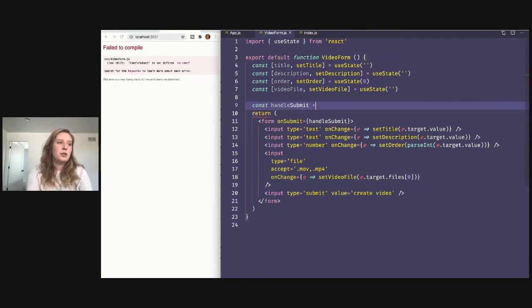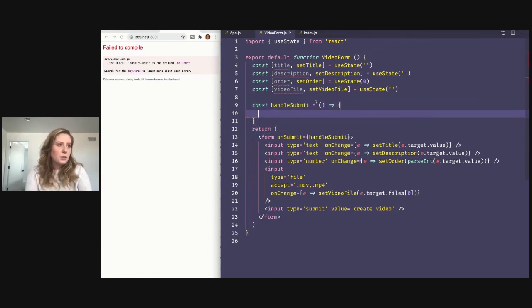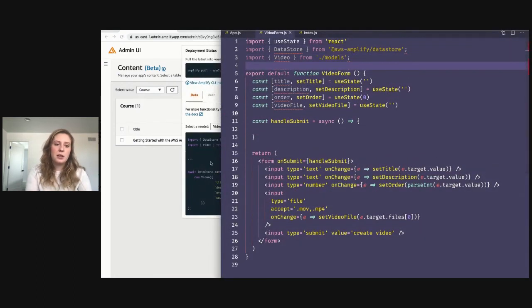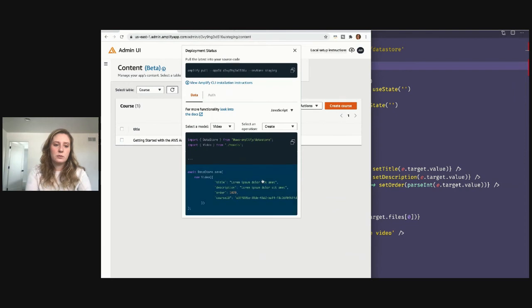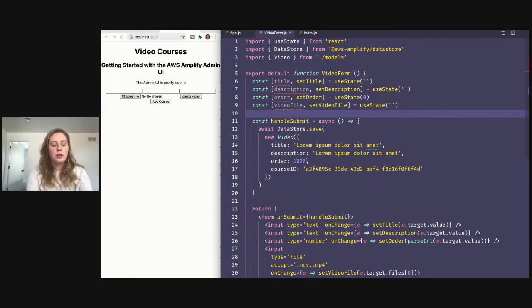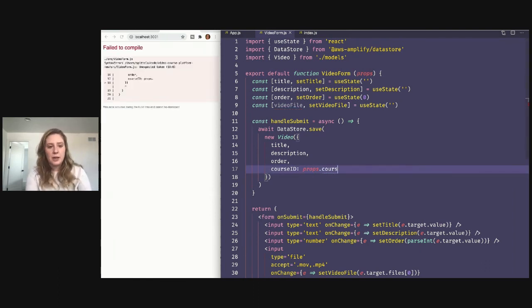So now this handleSubmit function, I need to make it asynchronous. I'm performing asynchronous actions with it. And then I'm going to go back into this copy and paste driven development, copy in the code to create a new video and paste this in. So it initially gives me this lorem ipsum text. I'm going to clear that out and use the values from my form instead. And then I'll pull the course ID from my props because I'm passing that course ID in from my parent component.